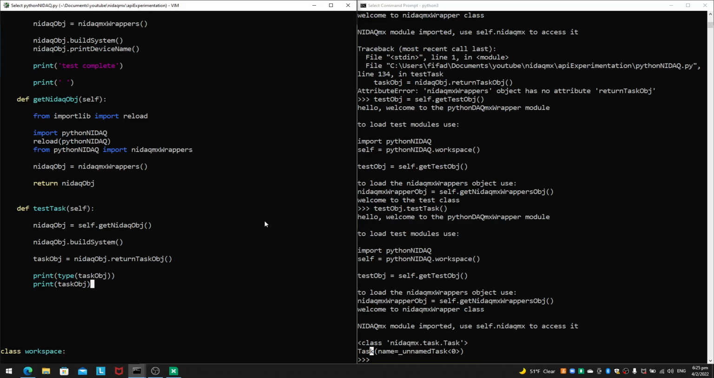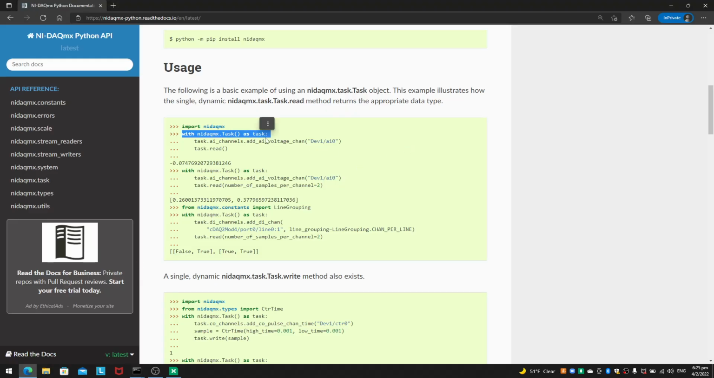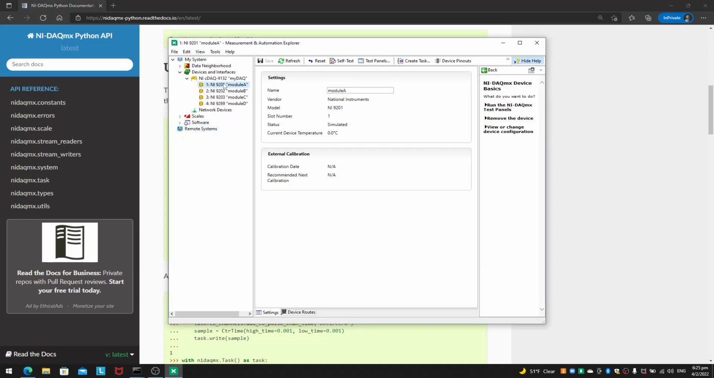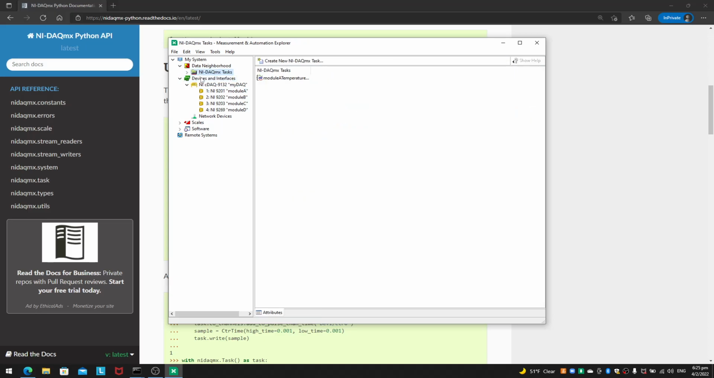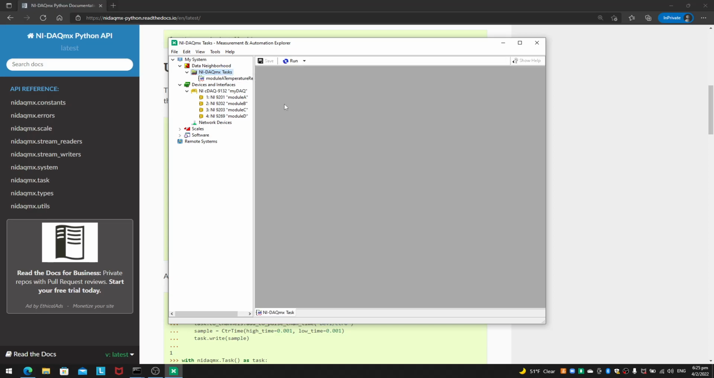12:45. Okay, get task object, and the next part will be, well, if you look at the code here, we want to add a voltage channel, or in our case maybe we want to add a temperature channel. So usually over here under NIMax, what you usually do is to create a new task over here.